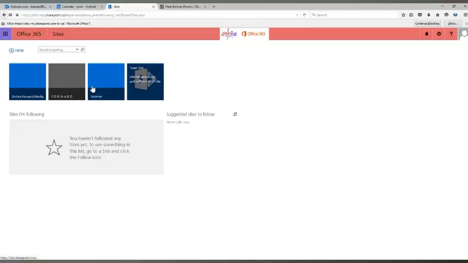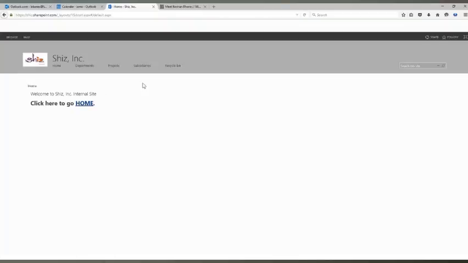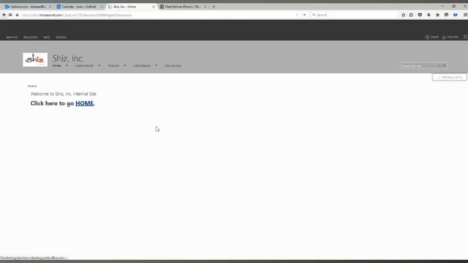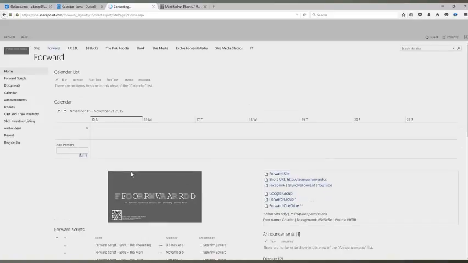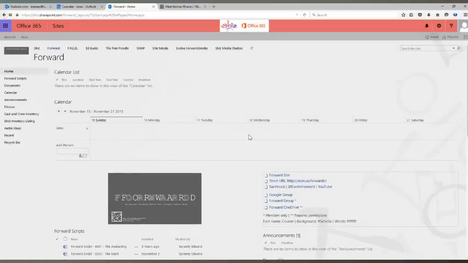Okay, so if you come here and you click on Team Site, this is basically the home page of everything. So any production that you're working on right now, Forward, Double Shot, Fred, and other things, this is like the home page. If you're working on Forward, you click on Forward. And this is the Forward home page. Okay, so for Forward, you got the scripts, you got documents, calendar, announcements, discuss, cast and crew inventory, shot inventory list, audio ideas, and a bunch of other stuff.